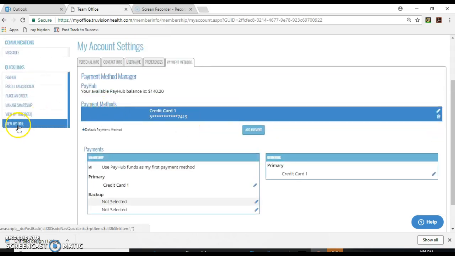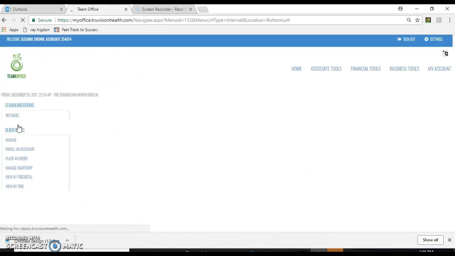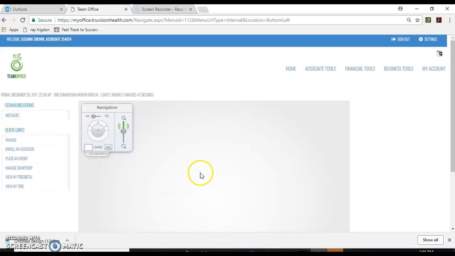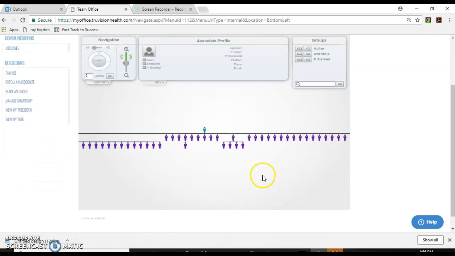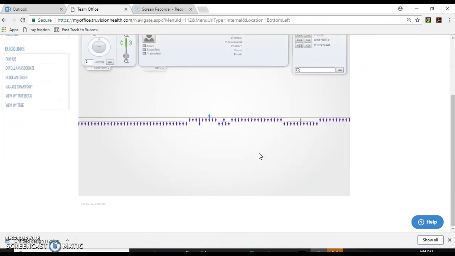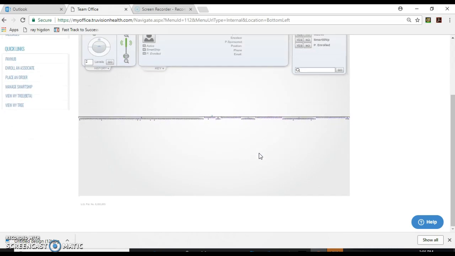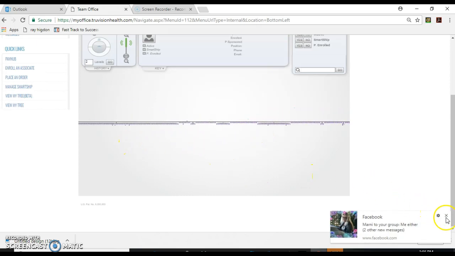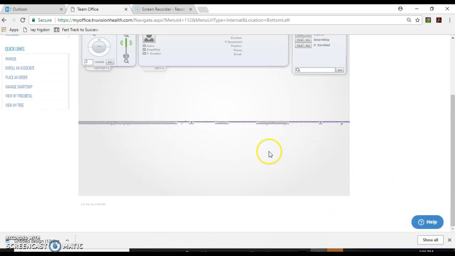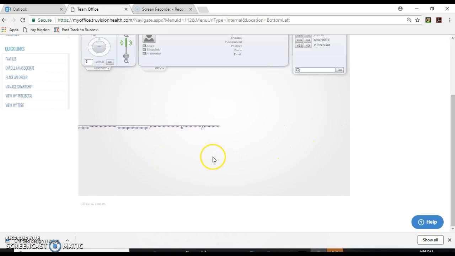I'll show you a tree. So this is your tree. If you click on view my tree, so when you get people signed underneath you, your tree will come up, and on your tree it will show you who's underneath you, who's active, etc. So at the moment I have to make mine smaller. Mine's a bit big at the moment, but this will show you a tree and who's underneath you, and you can move it across this way. There you go, just like that.